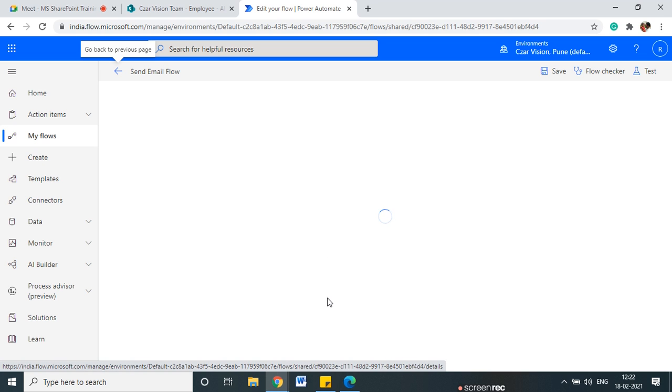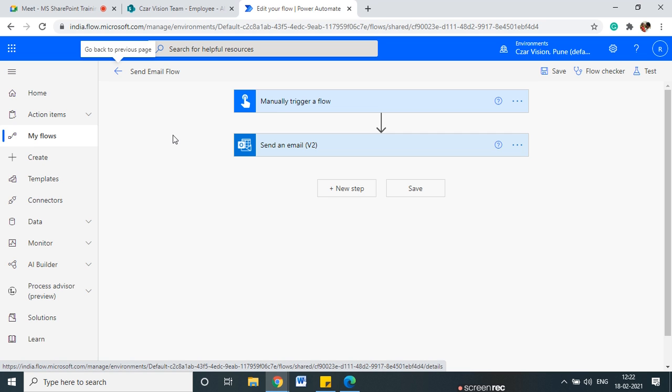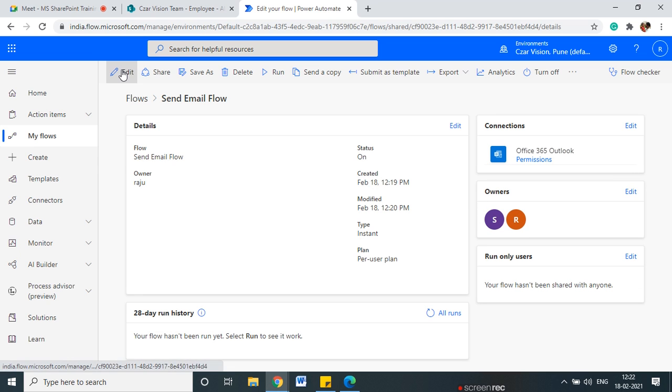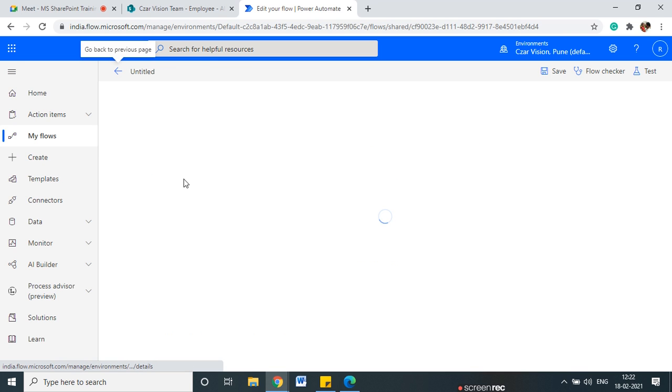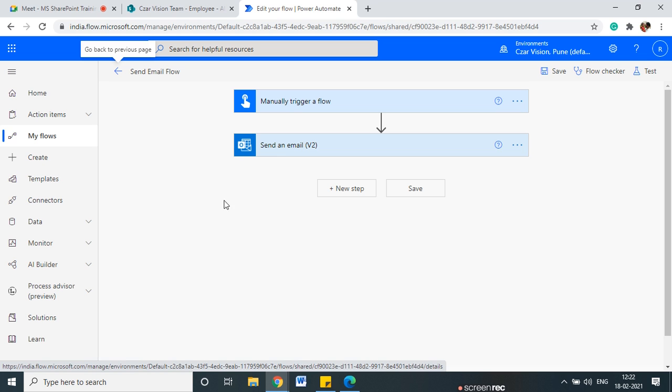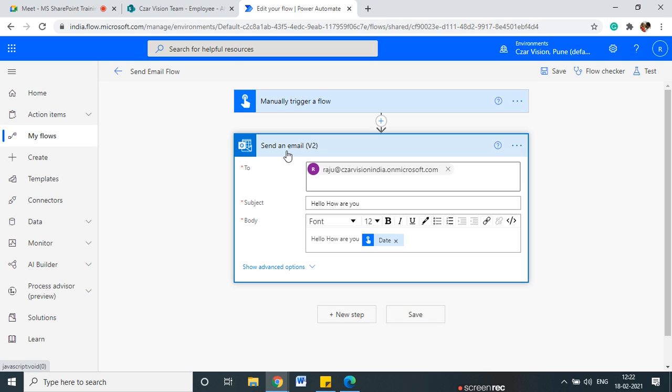A flow is divided into three parts. First is the trigger, which is the trigger point, here manual. Then the action, this is the action part. And third is the connection, which connects services, here Outlook. How did it appear automatically? Because I have added Outlook there, sent an email here, and it automatically created the connection for me.